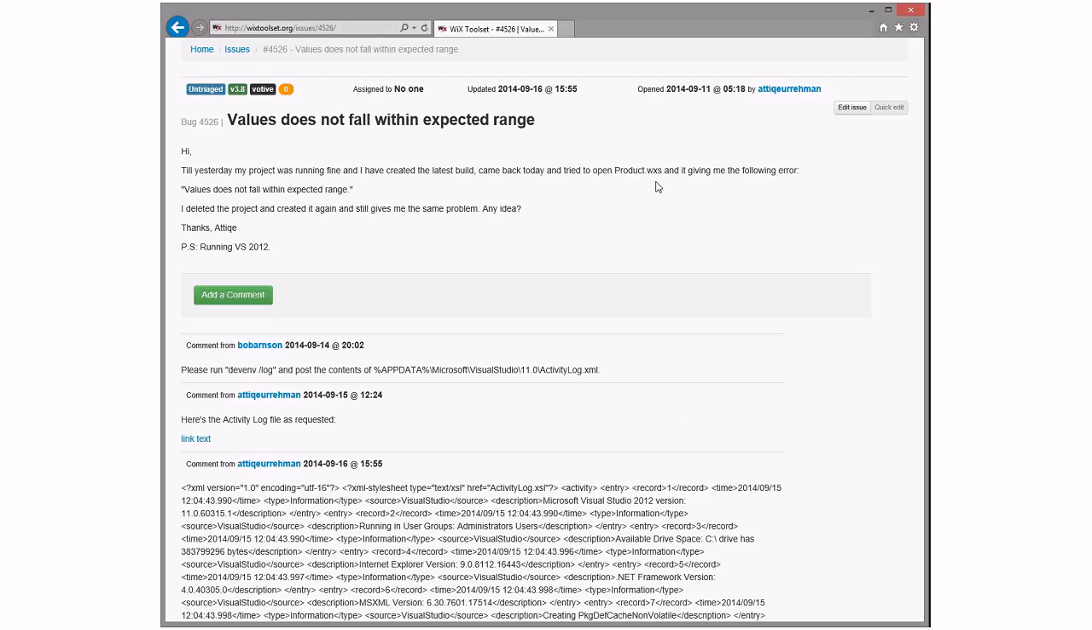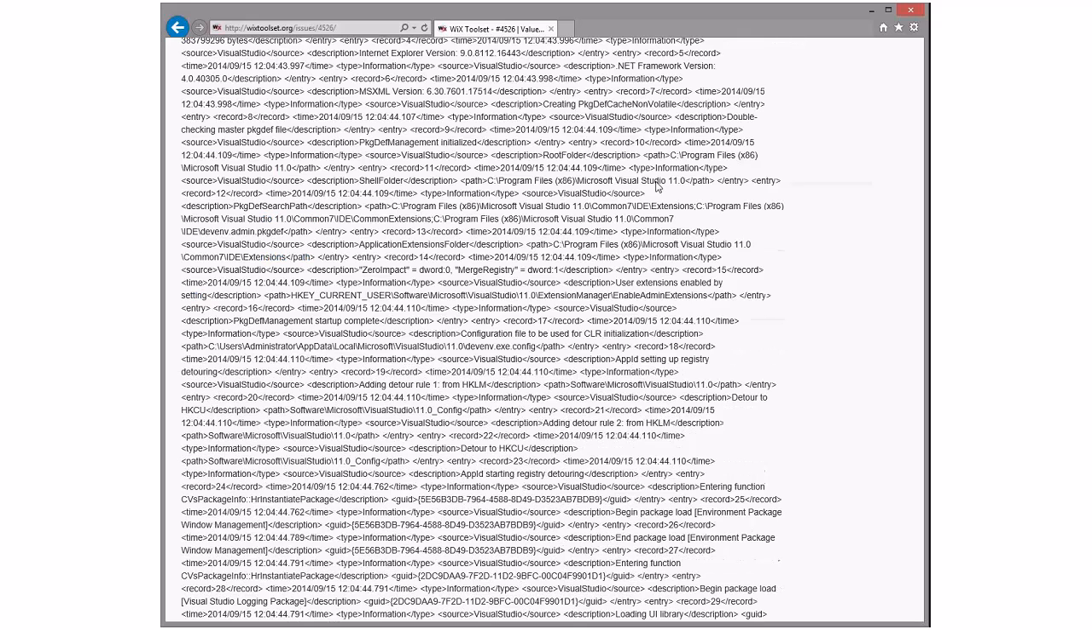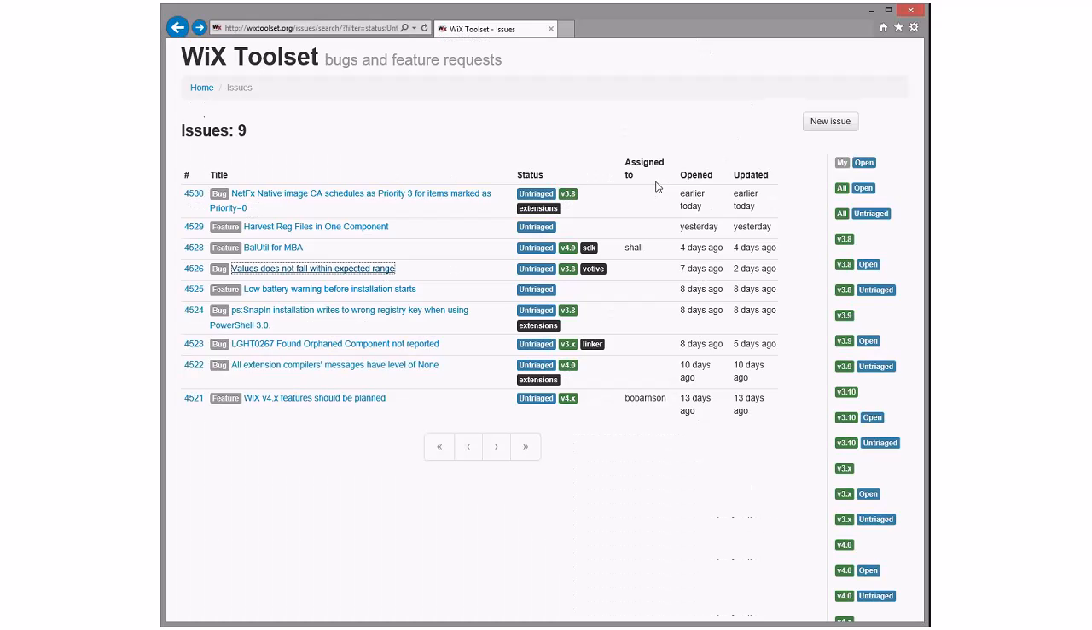3x is fine. Unfortunately, we're probably going to need the project to repro it, but who knows? Maybe somewhere in that activity log, there's the right thing. Ugh. Yeah, nothing jumped out at me.